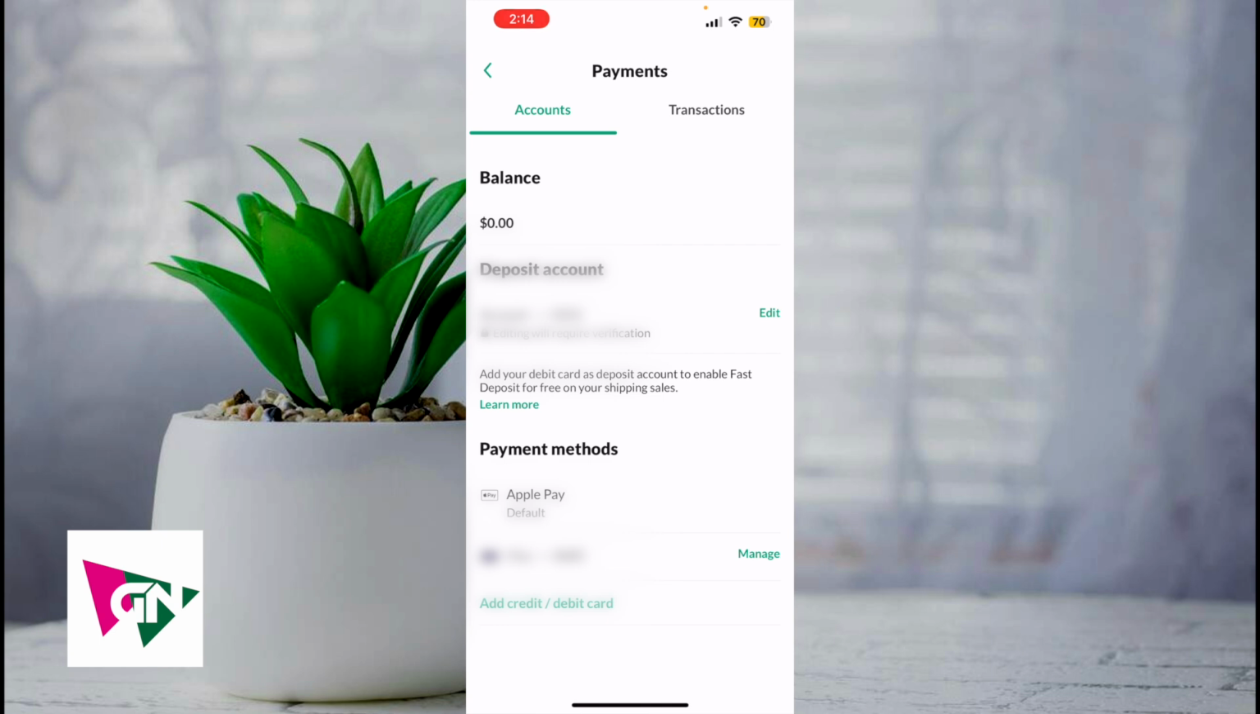But that right there, guys, is the best and easiest way that I know of to actually go ahead and set Apple Pay as my default payment method on OfferUp.